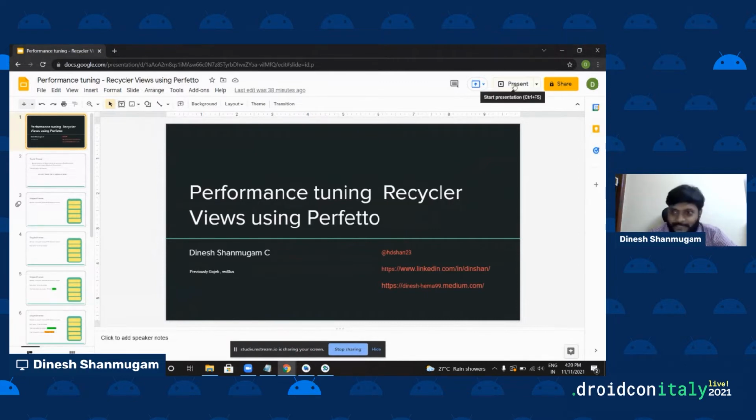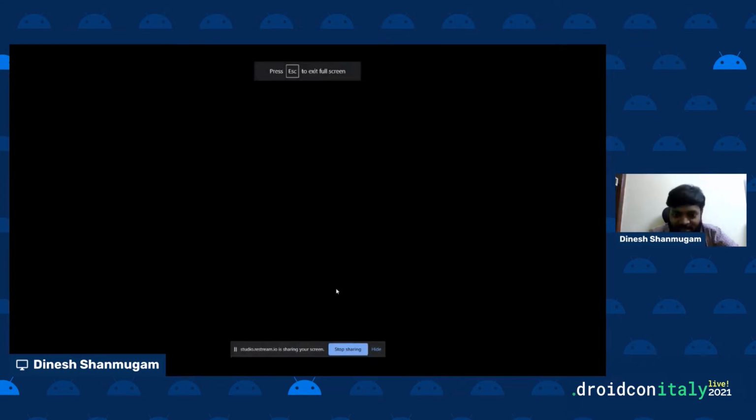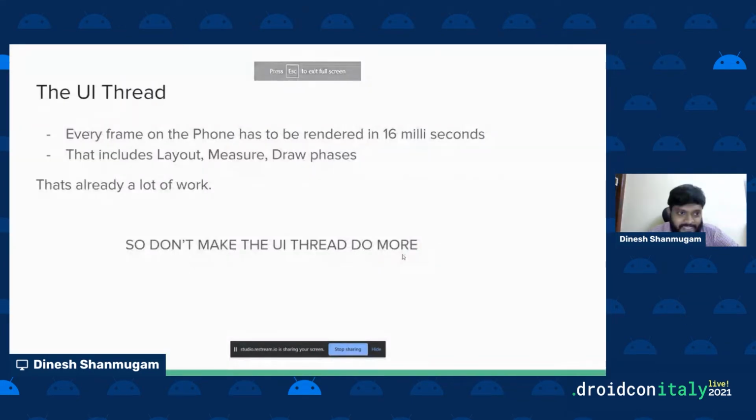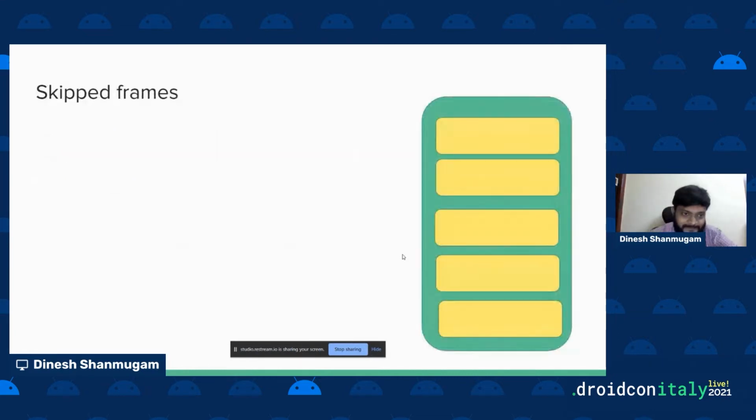So that's what I'm going to share with you, because I found out a few ways of how to debug the performance of RecyclerViews using Systrace and Perfetto. Cool, so let's get started. Whenever there are recycler views, it's all happening on the UI thread. Every frame on the phone has to be rendered in 16 milliseconds, which means it has to go through layout, measure, and draw phases. That's already a lot of work, so please don't add any more work on the UI thread.